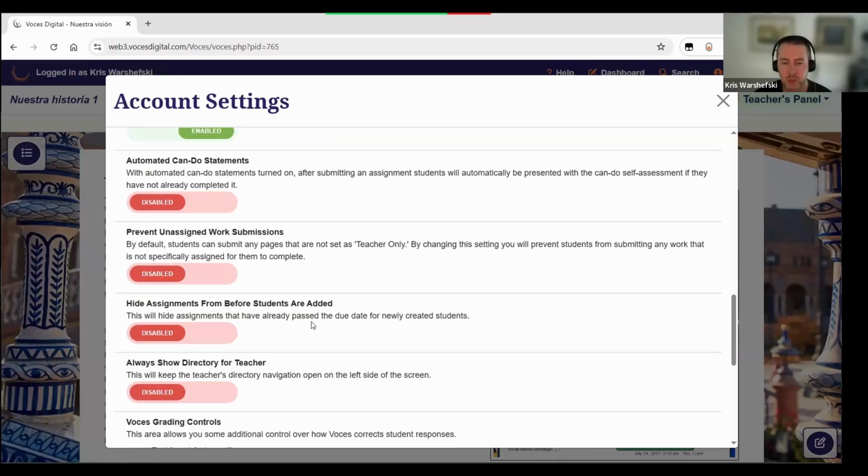Hiding assignments from before students are added. So if you've got your students in normal right now, you're assigning work to them, and then in October you have a new student added in. If this is enabled, they're not going to get flooded with all of the past assignments. Anything that was due before their account was created won't appear for them.